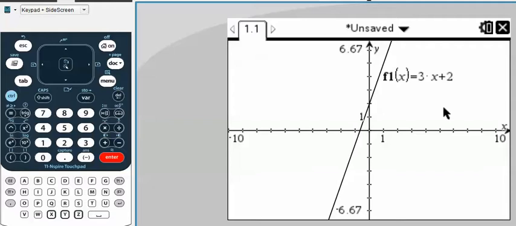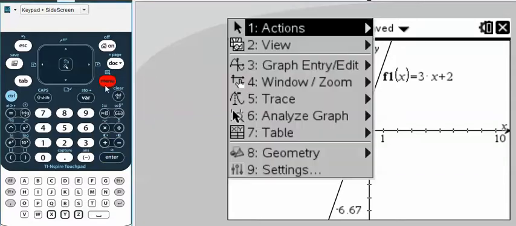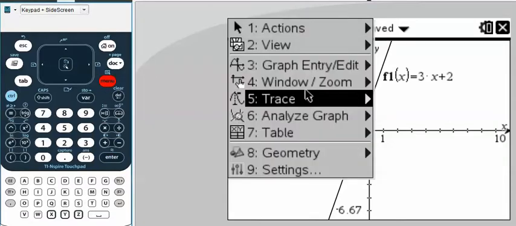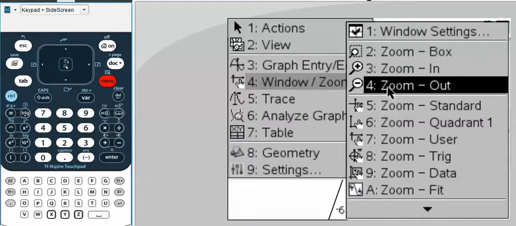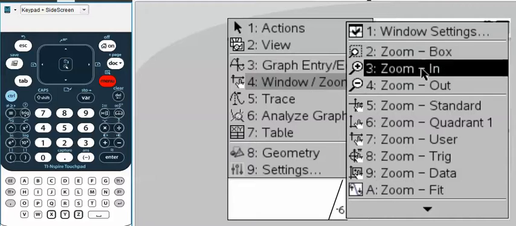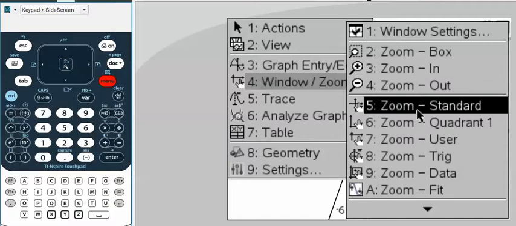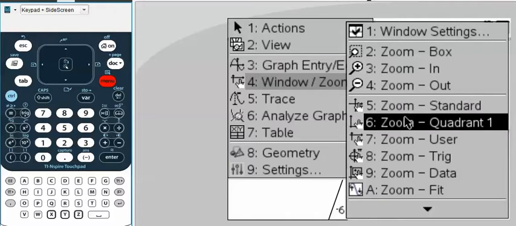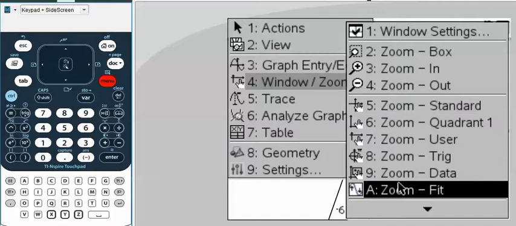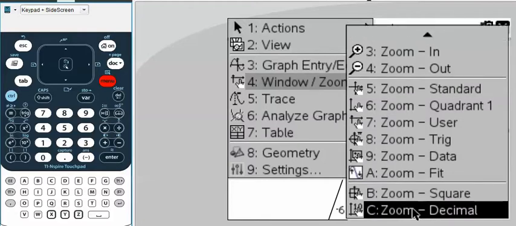To do window settings for this, you do Menu, and then Window and Zoom. So you have your standard kind of things. You have your zoom in, zoom out, zoom box, your standard window, which is a little bit different in this than it is on the 84, and also different than it is on the TI-Nspire EOC. It's not a 10 by 10. Quadrant 1, and then we can have some different ones here.